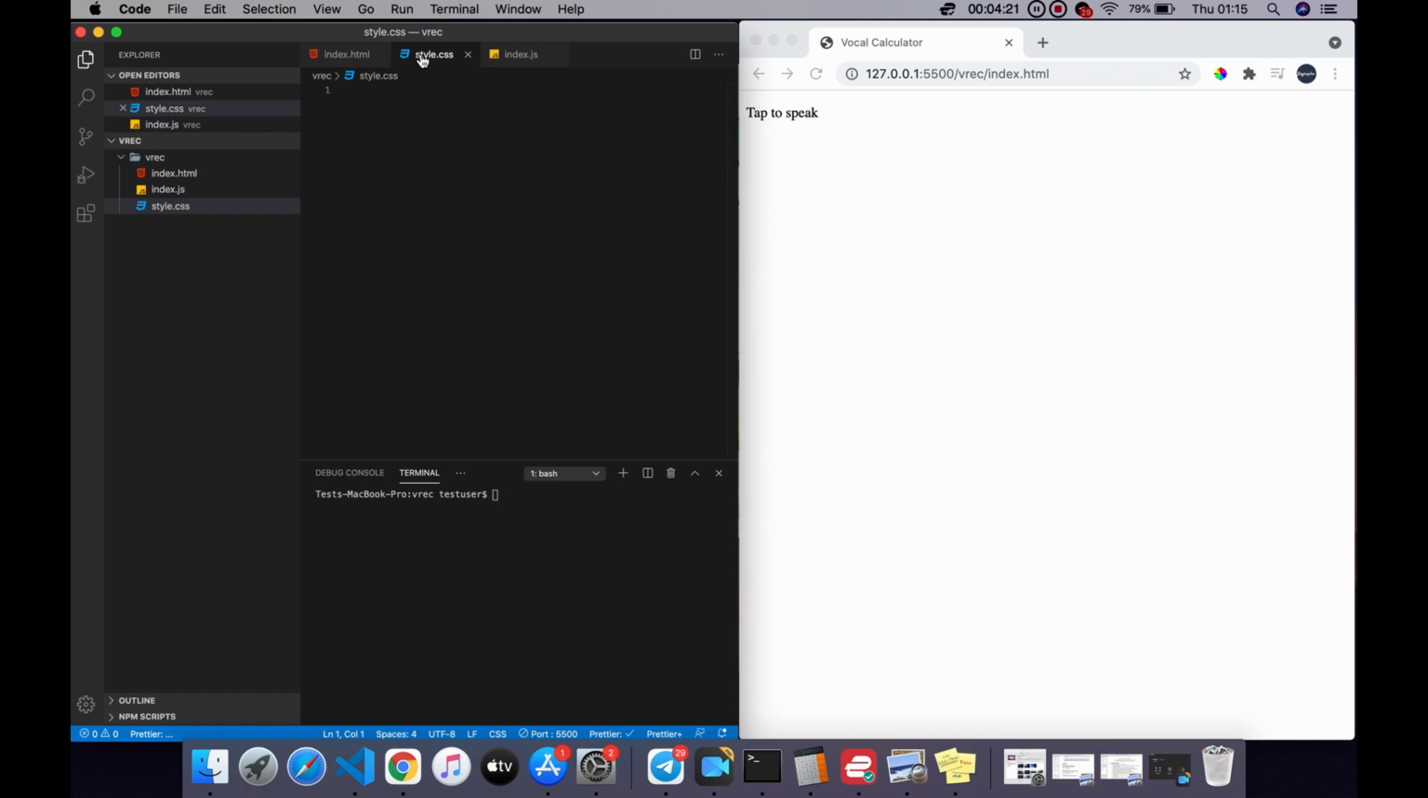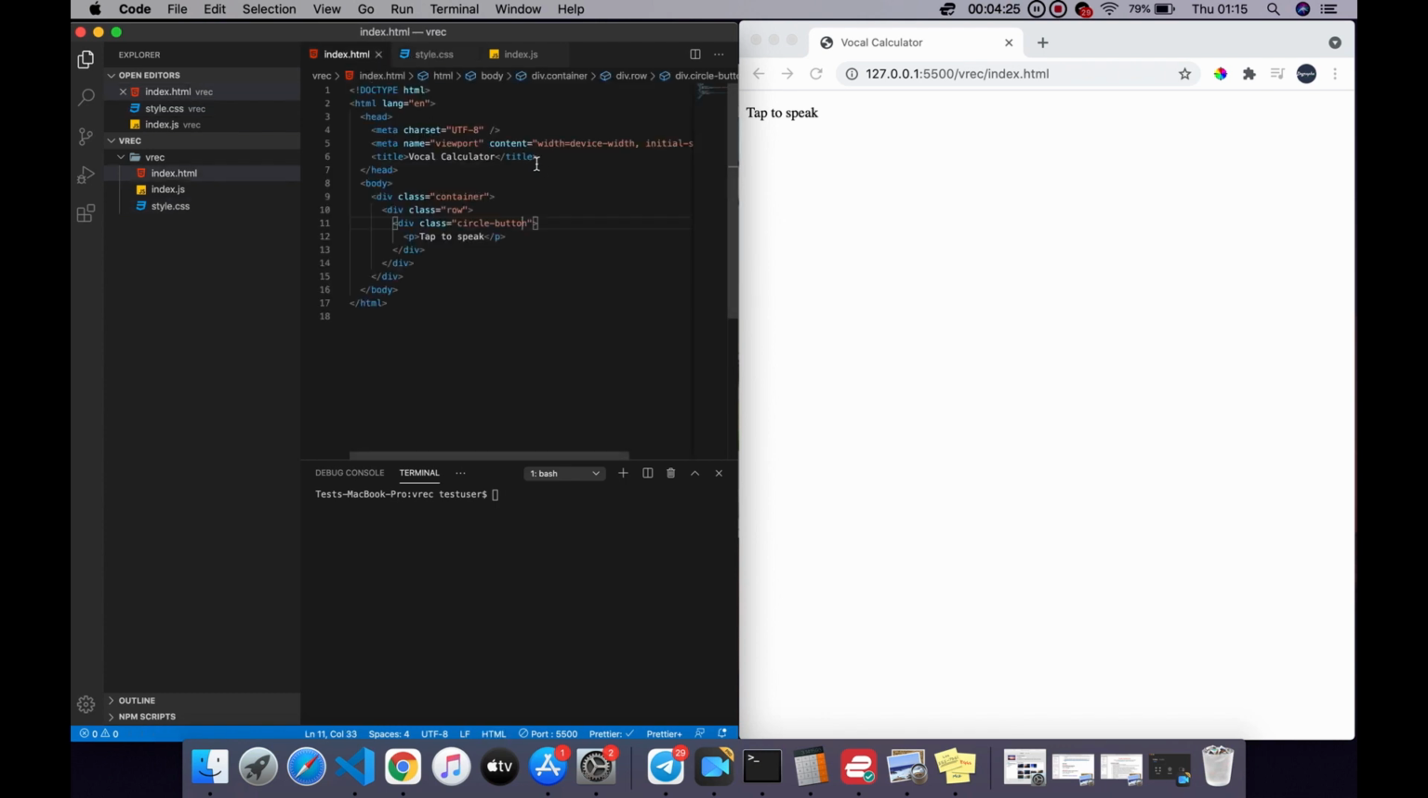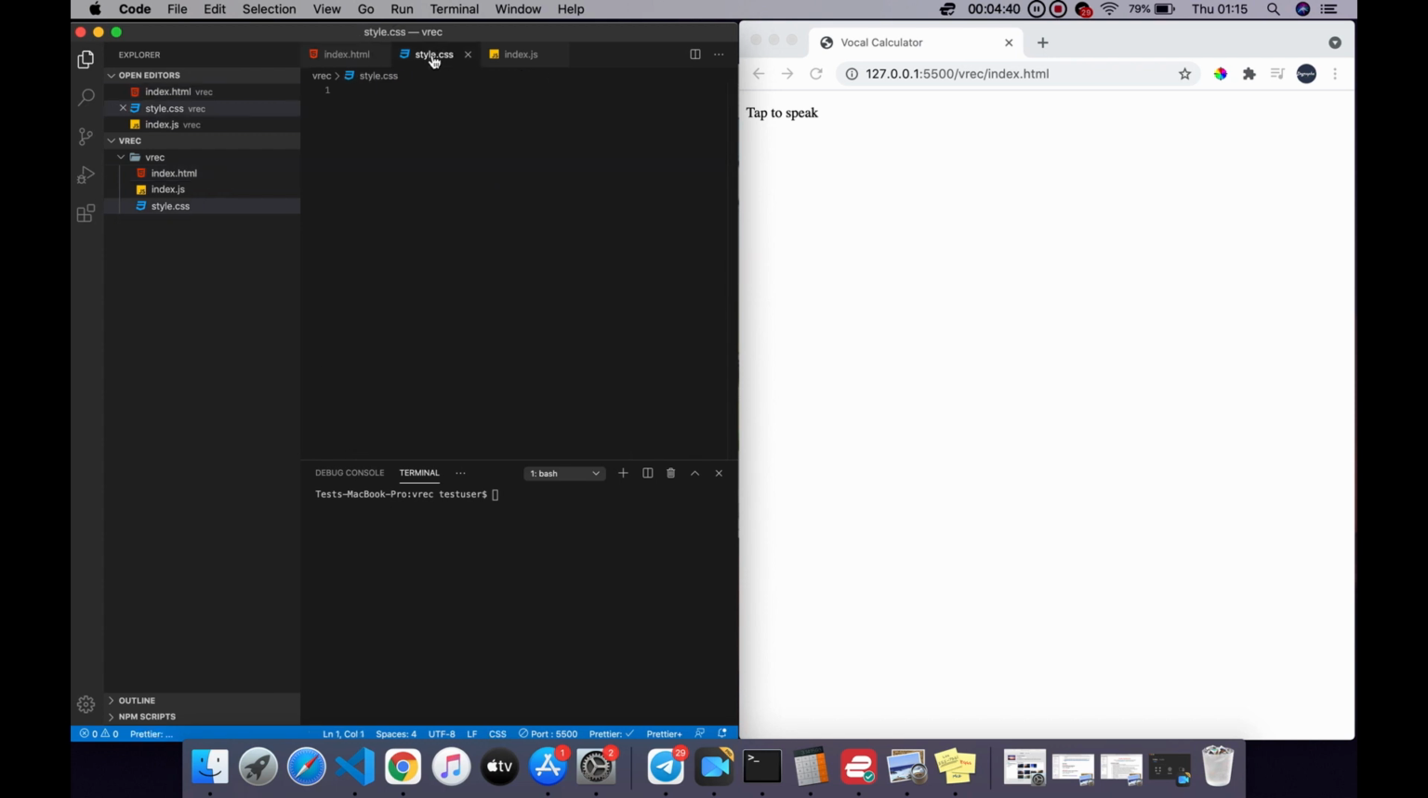Okay, I'm in style.css now, but before I go to style.css, let me bring CSS in. I'm going to use the link tag, and this is going to help me locate style.css. Awesome. Save this. No change here because obviously we have no styles. So let's go ahead and start writing styles.